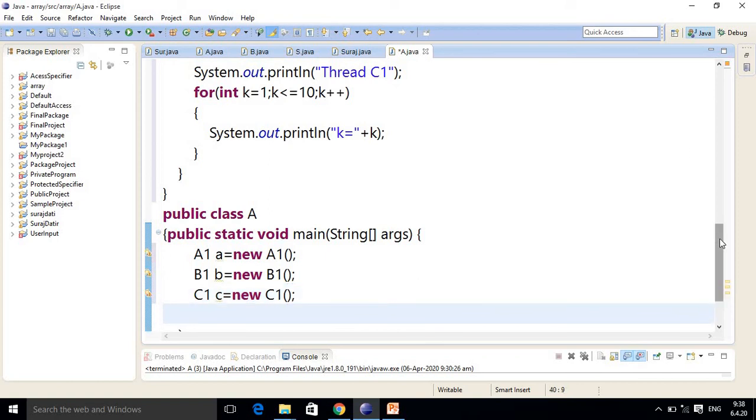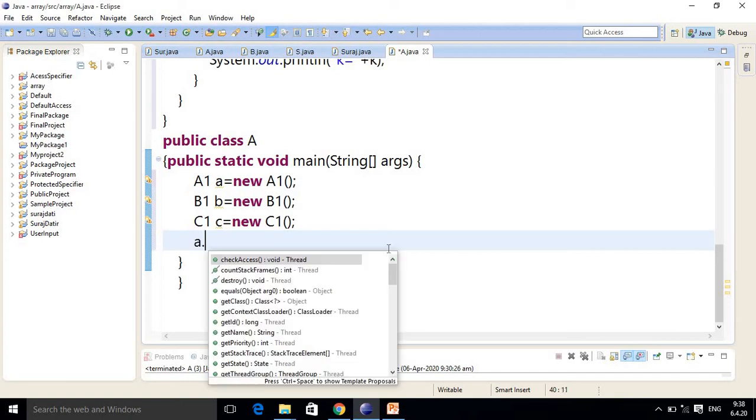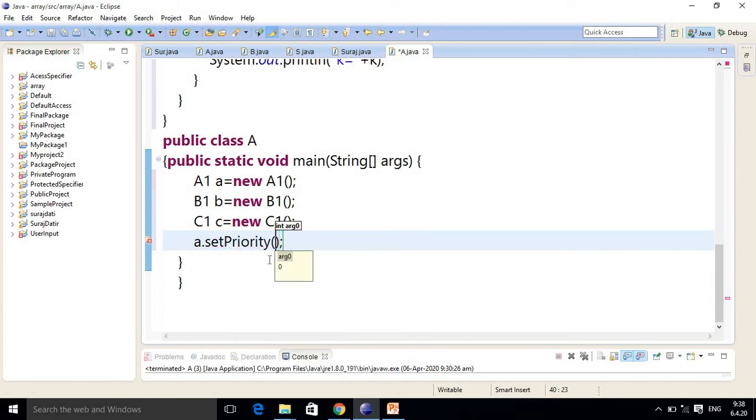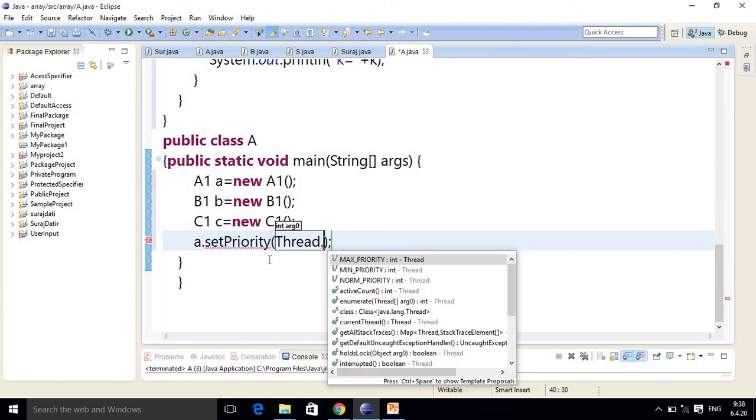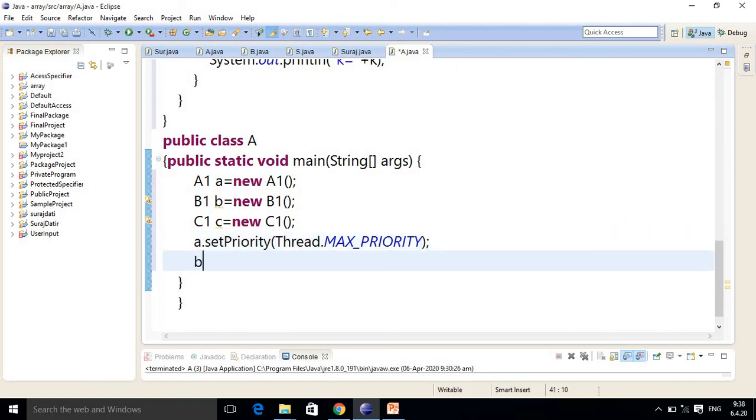Once you have created the thread, then in place of using the start method, it's better if you set the priority for the thread. Our object is now A. So A dot setPriority method you have to use. Here you see the method is coming, and here I am writing Thread dot. Once you write it, the priorities come up. Here I am setting max priority, and the same way you do for the other objects.